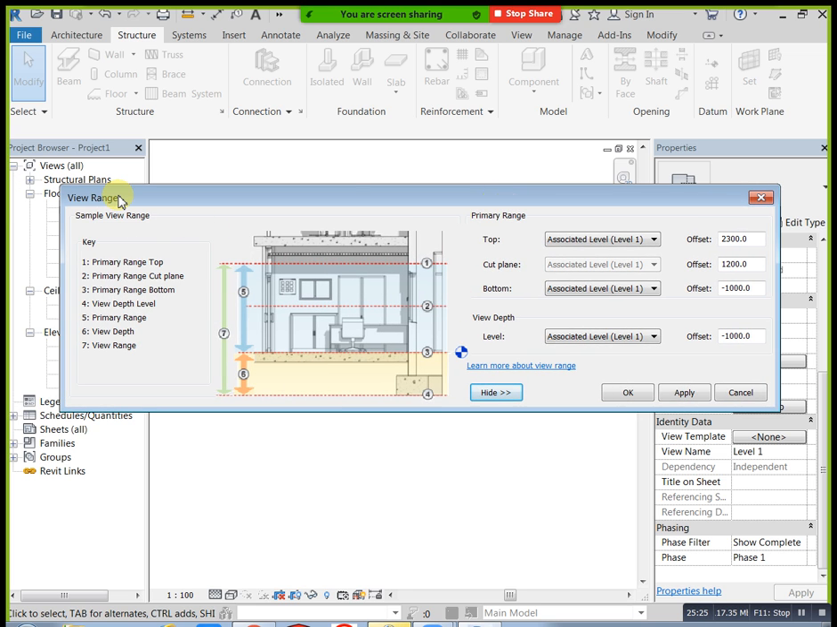For example, if you need to see above the reference level, meaning height condition, you can mention top and cut values. Okay, if you need to see below the reference level, meaning zero level below, that negative condition, you can mention bottom and level. You can remember these two points. Top and cut plane you always mention above the reference level; bottom and view depth, these two are for below the reference level indication.